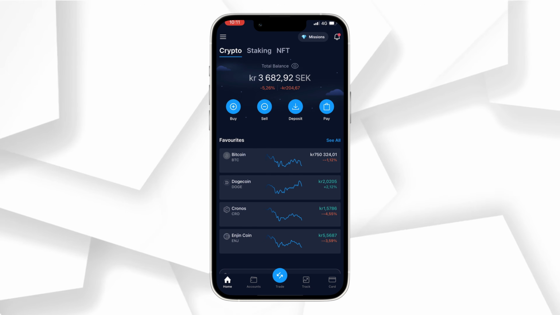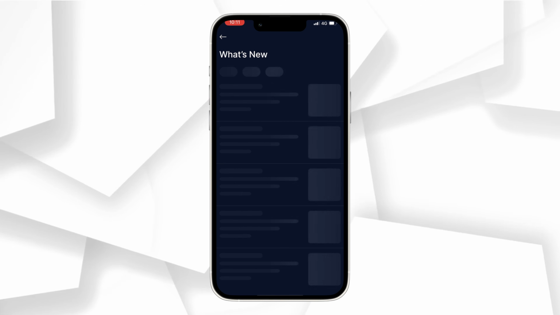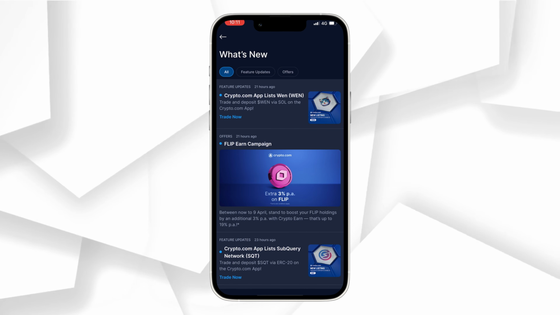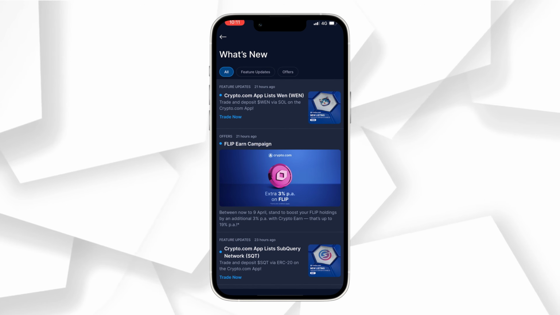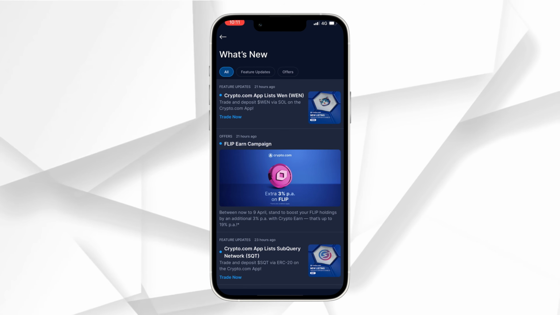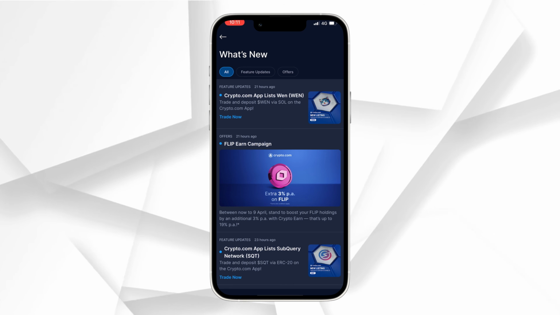One final thing I wanted to mention is that in the corner, you also have the What's New tab, which is basically going to give you news on what's going on in the crypto market, which is a great way to either see what's going on with Crypto.com or just the crypto market in general.